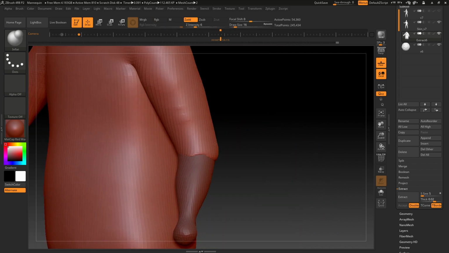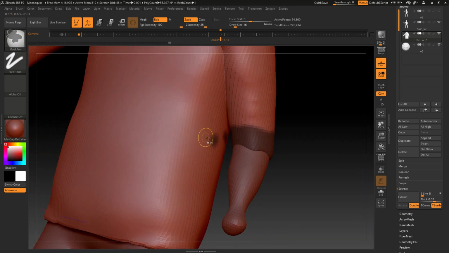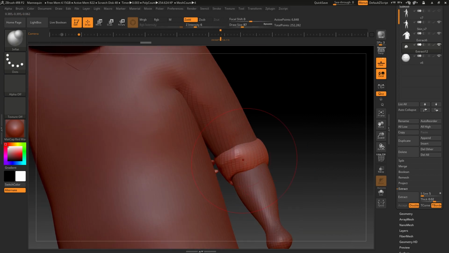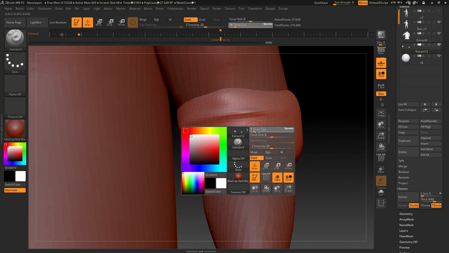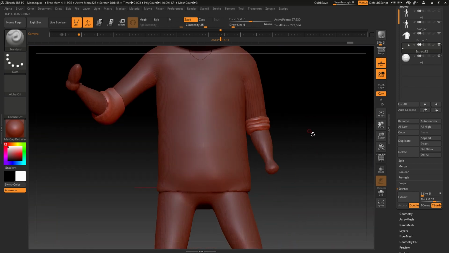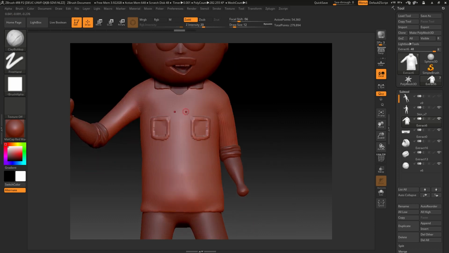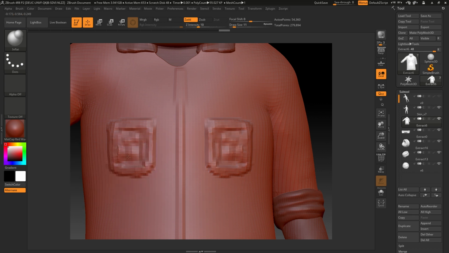Here I'm using the mask tool to create that rolled-up t-shirt that he wears. So I extract it again, and then I started to create some effects to look like the t-shirt is really rolled up. To create the pockets, I use the standard tool from ZBrush to create the outline of the pockets. I use the smooth tool to smooth the area around the pockets to look more realistic.